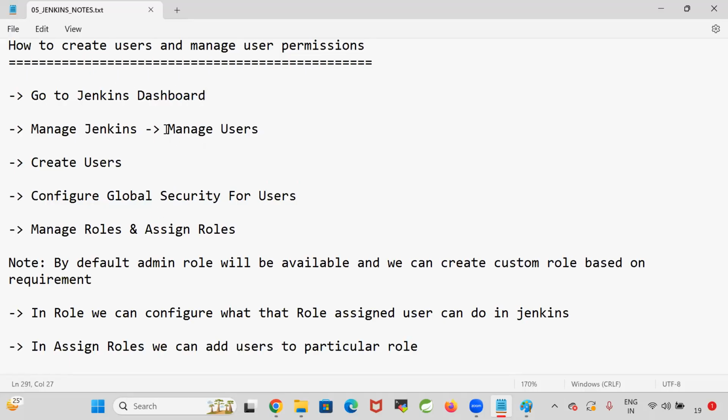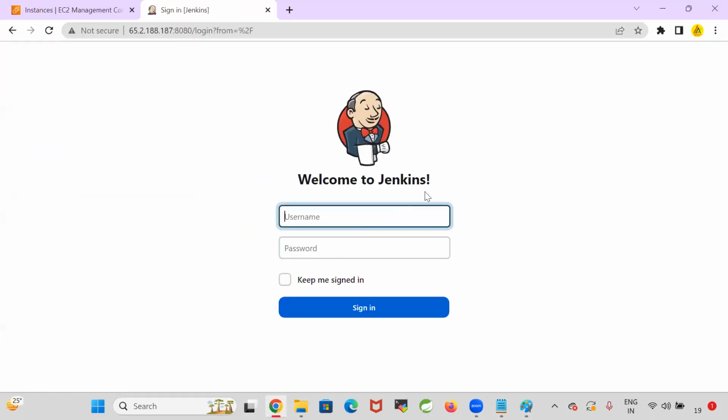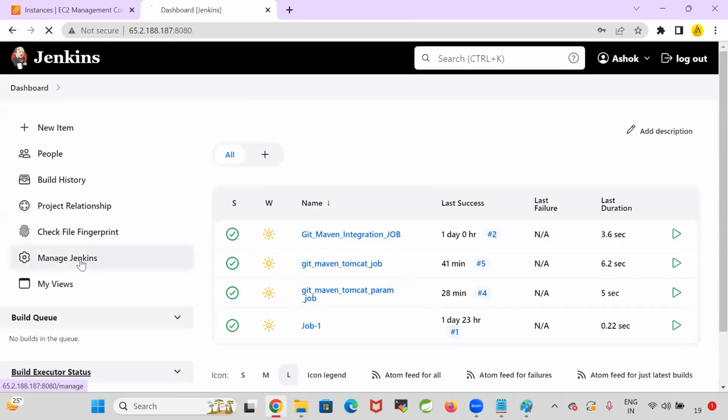Manage Jenkins, then manage users, create users, go to configure global security. So in the configure global security, we have the option. Now let me log out from here. Ashok is having the complete access now. Login into his account.